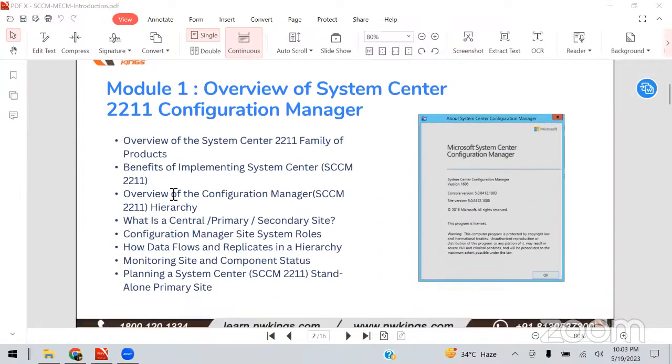Now, there will be around 14 to 15 modules of this whole SCCM course, right? And we are going to cover those modules one by one. Okay, so first of all, we have to understand why SCCM is needed in the environment, in the company, why it is needed.